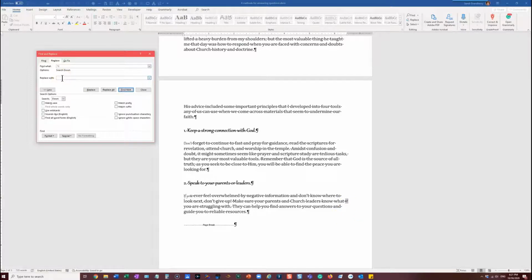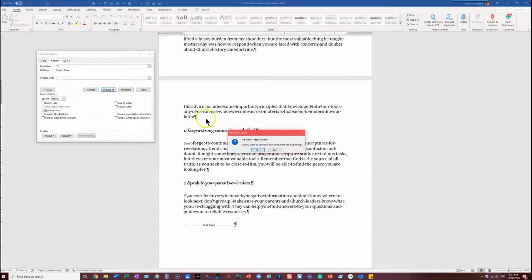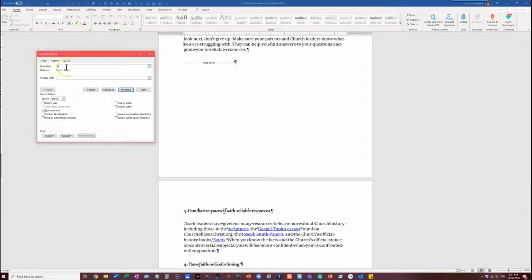Now I can replace it with nothing. I can replace it with a space. I can replace it with a paragraph mark. You can replace it with anything here, but I want to replace it with nothing. I just want to get rid of it. So I'm going to click on Replace All. And there was only one in the document. So now I'm going to try something else.